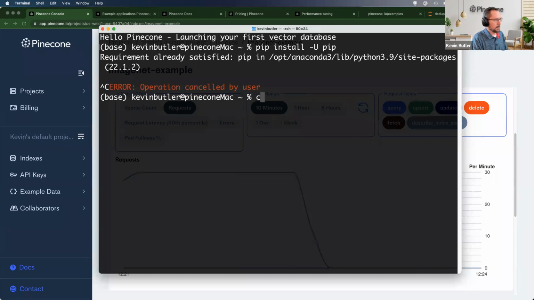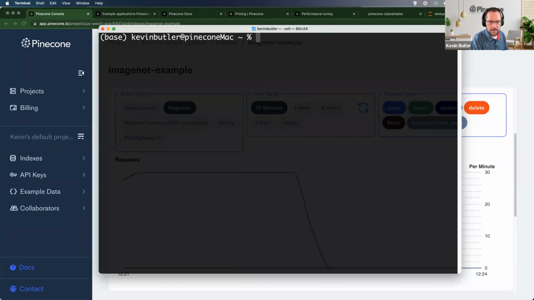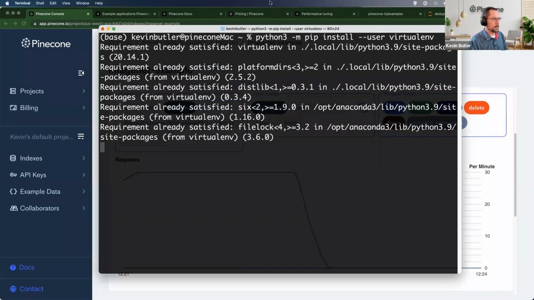Taking a moment, I'm going to go ahead and skip that because it's already done. And the other command that you might need to run, depending on your environment, is to actually install the virtual environment. So this is the command here: python3 -m pip install --user virtualenv. Again, it's already satisfied. This is already installed in my environment.